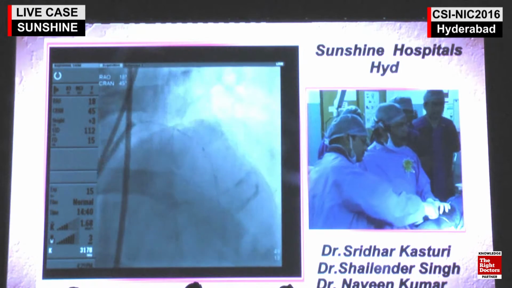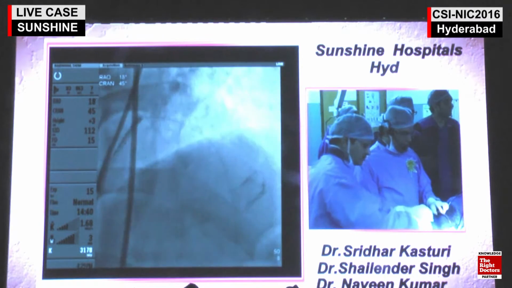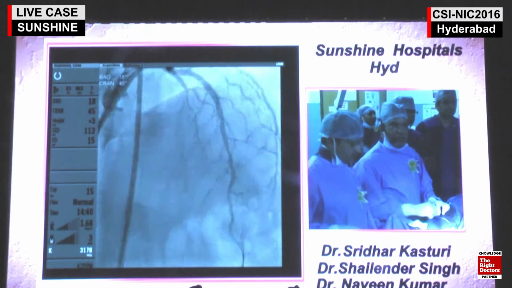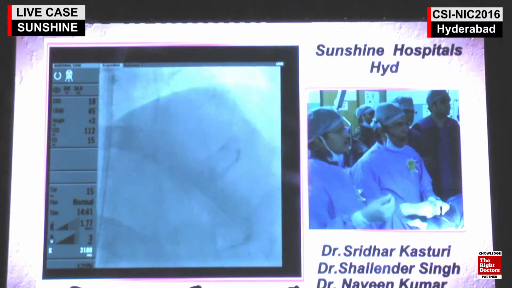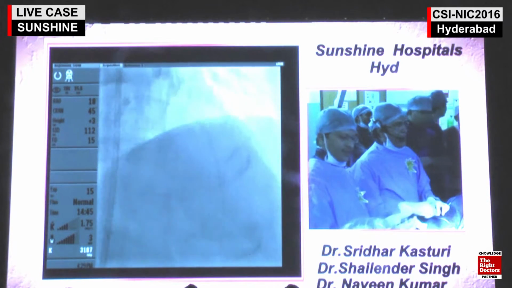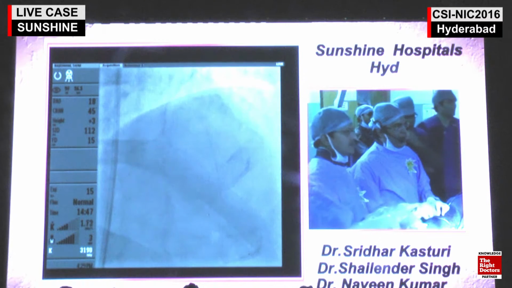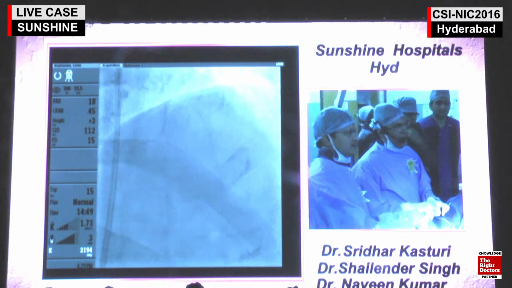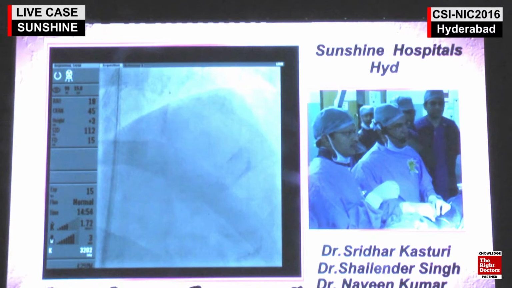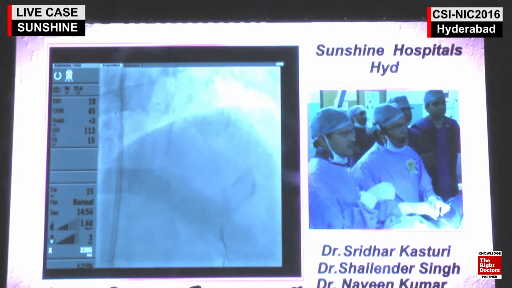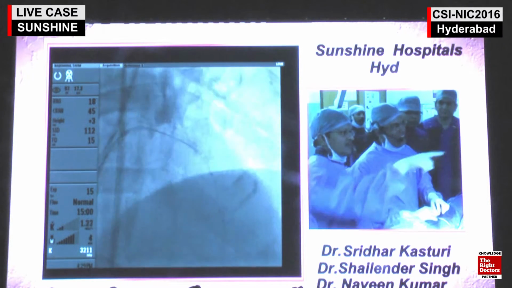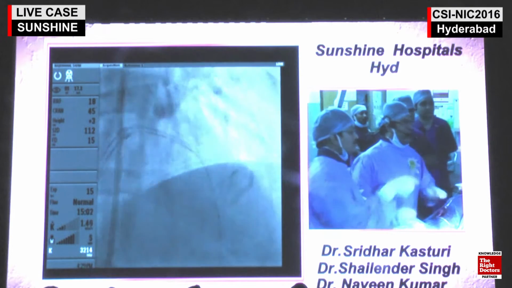atmospheres. We had an earlier presentation, and Dr. Praveen Chandra was emphasizing that this post-dilatation could go up to really high pressures of 28 to 30. So what is your view on that? I basically go high pressure. I never take this thing up to just 10. I usually go very high pressure with the BVS because I believe that you really need to implant it adequately.